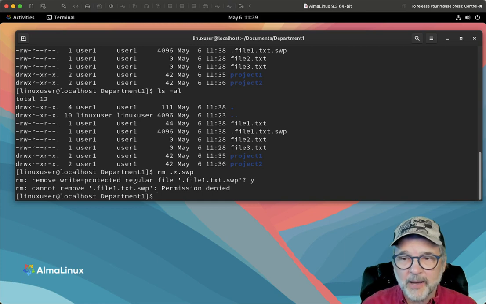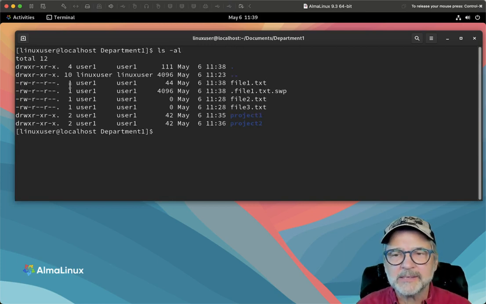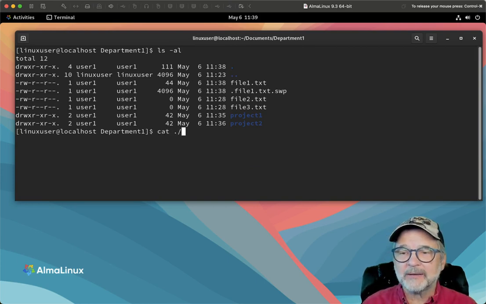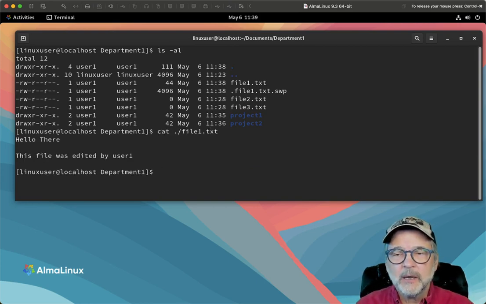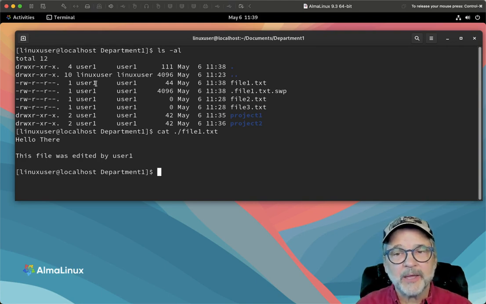So let's talk about how another user can access file 1. Well, I'm going to say cat file1.txt. Well, wait a minute. Why can Linux user view the contents of the file1.txt when it's owned by user1? That's where these access specifiers come in. So let's talk about these access specifiers.